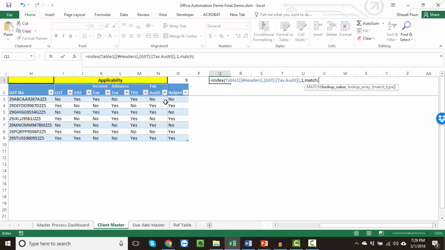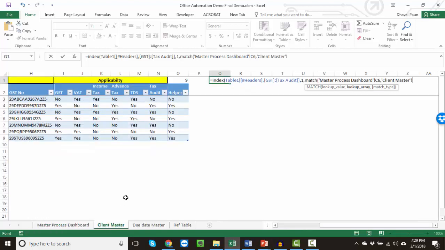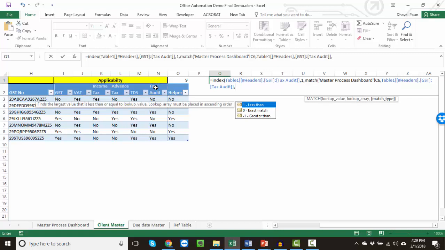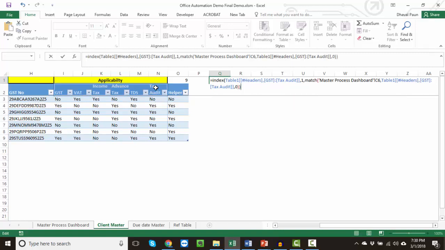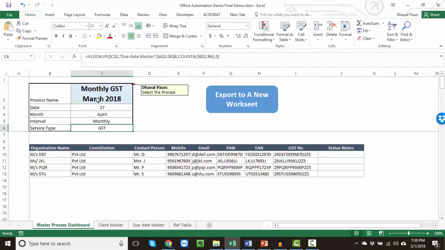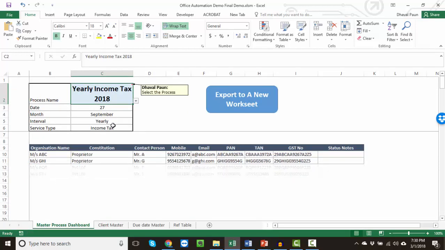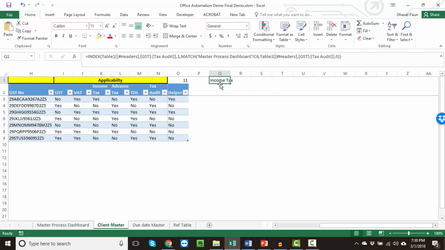So what is the lookup value in this MATCH function? For me it is this cell in the master dashboard. So I will select that cell as the lookup value, and for lookup array I would say the same range again, because I want to look up in the same range, and I want an exact match. So I will write 0. I will close the bracket, and close the bracket again for INDEX, and press enter. So it will say GST. If I change it to, for example, income tax, it will say income tax.